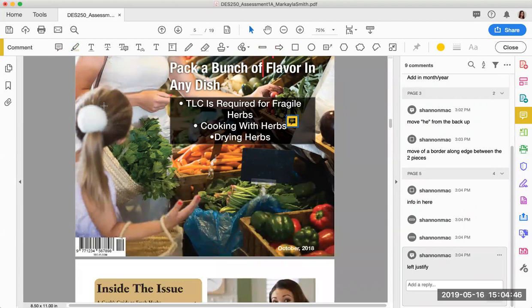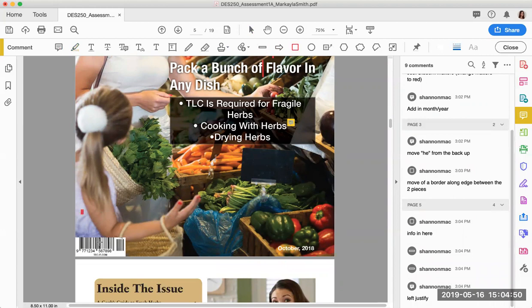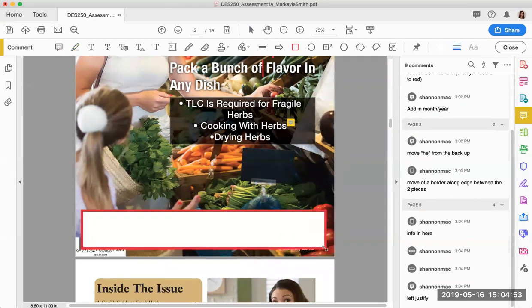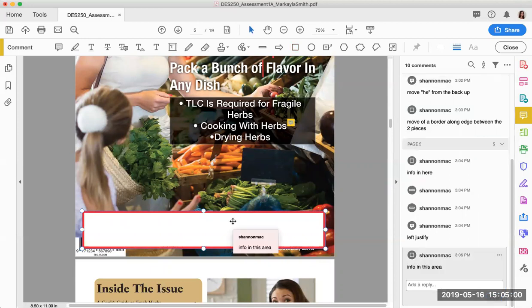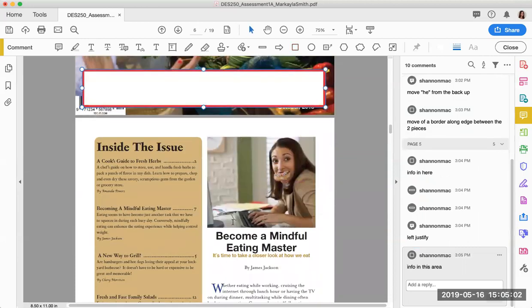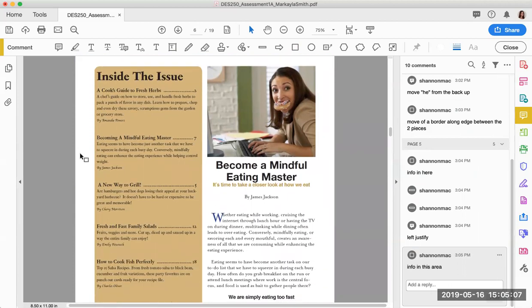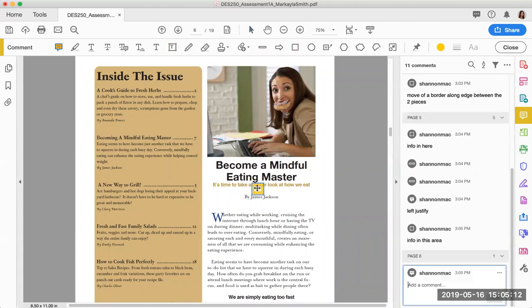And again, margin here as well. This is way too close to the edge. So, info in this area, because you can see how you have a really good margin once we get inside. Center this vertically between the headline and the author's name.